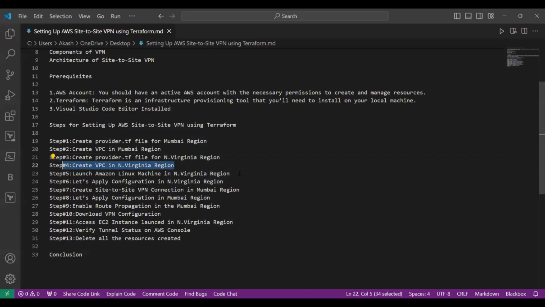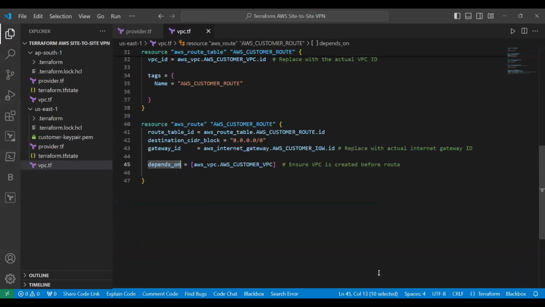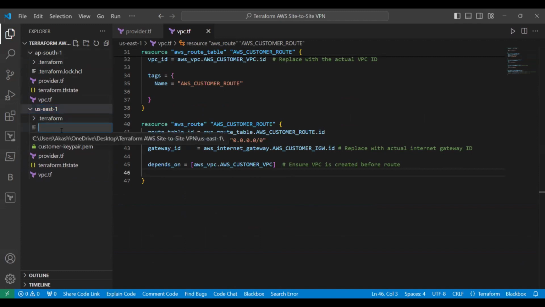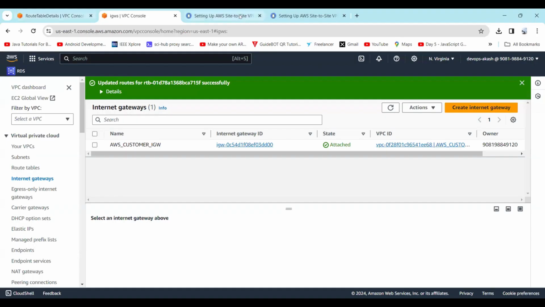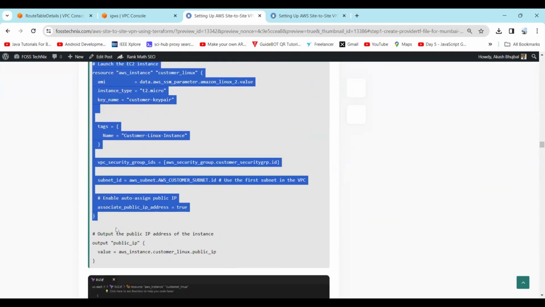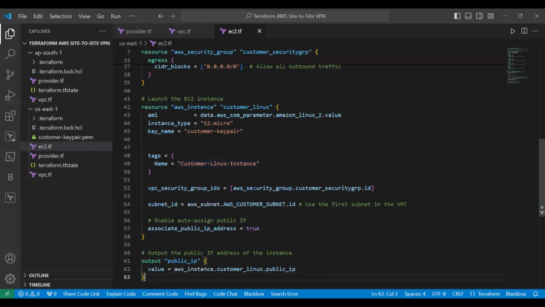After we have finished step 4, let's move forward to step 5, which is to launch an Amazon Linux machine in the North Virginia region. As we need to launch an EC2 instance in the North Virginia region, we select US East 1, then simply enter the file name, which is ec2.tf file, and copy the code. This code will create the EC2 instance in the North Virginia region. So simply paste here and save that file.